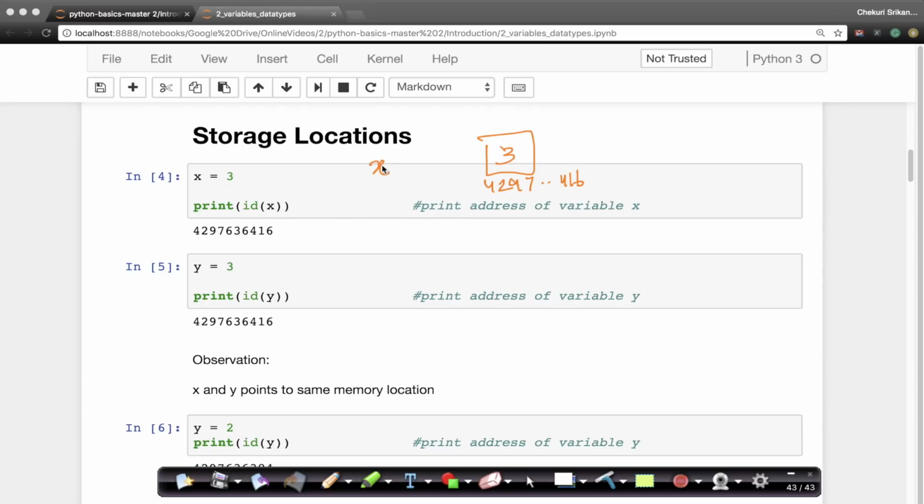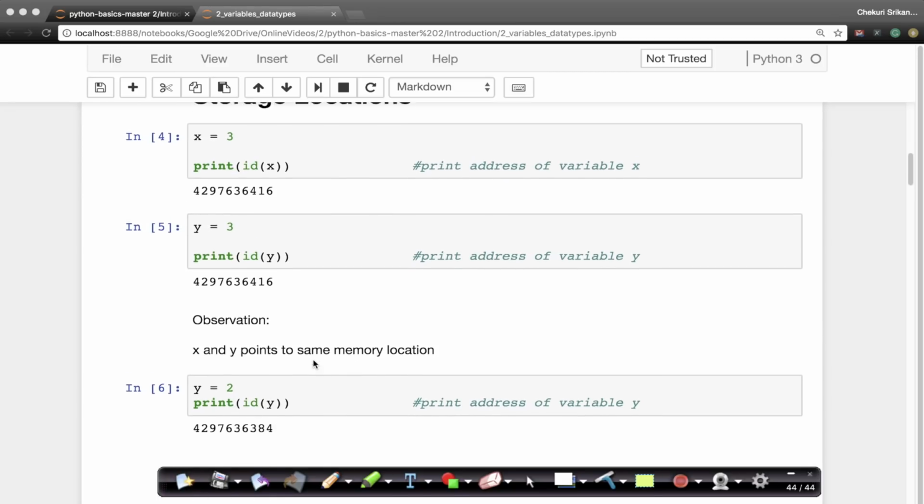And x now points to this location, right? The moment you're trying to assign y also to the same value, y also starts pointing to the same location. Of course, if you change y, it will point to some other location. But since you already have 3 stored, Python tries to reuse this memory elegantly, right?